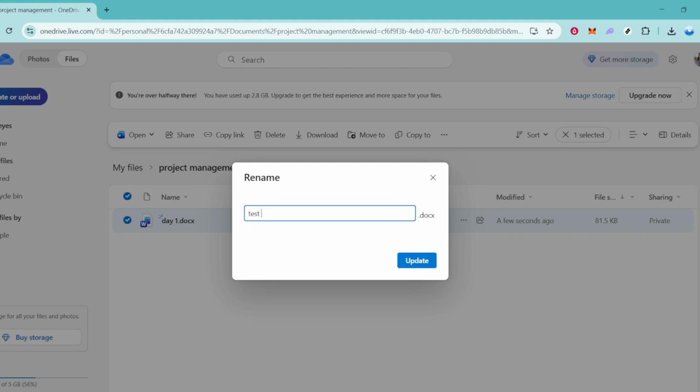Type the new name for the file. Keep it clear and descriptive so you can identify the file later at a glance. It's a good idea to avoid special characters that might not sync well across systems. Also, don't remove or change the file extension at the end of the name if you see one, since that tells apps what kind of file it is.